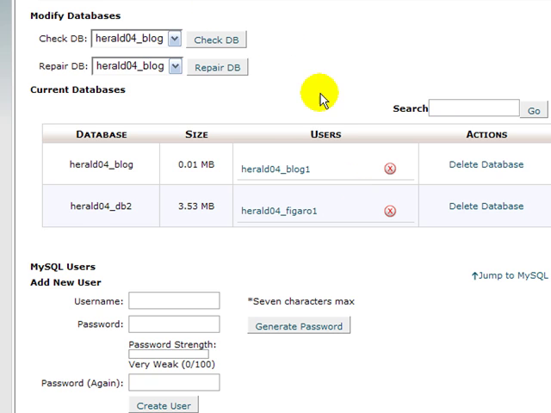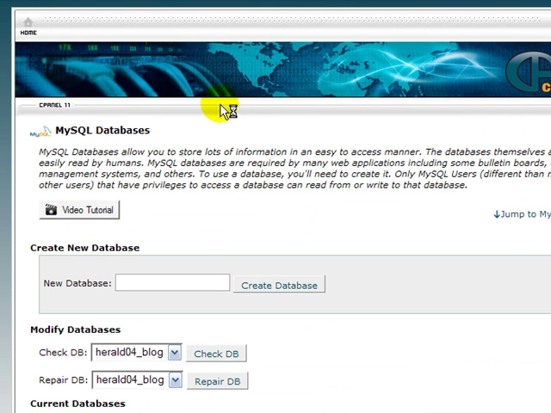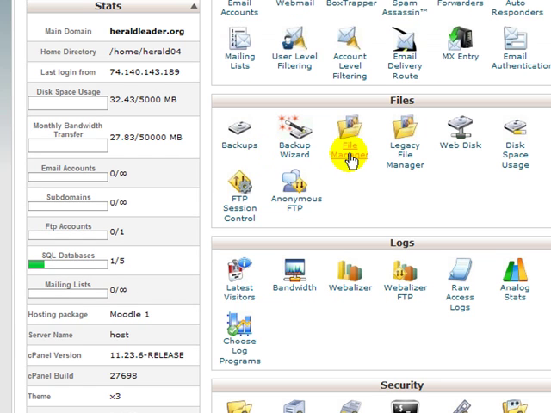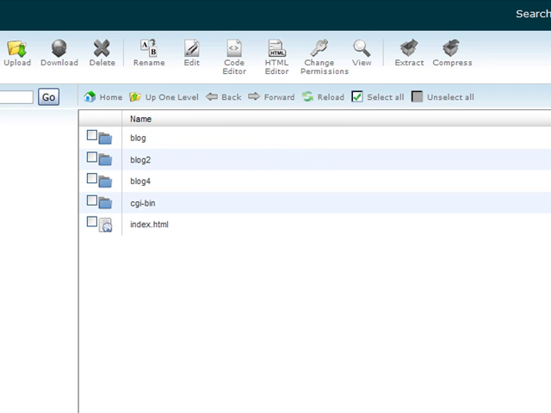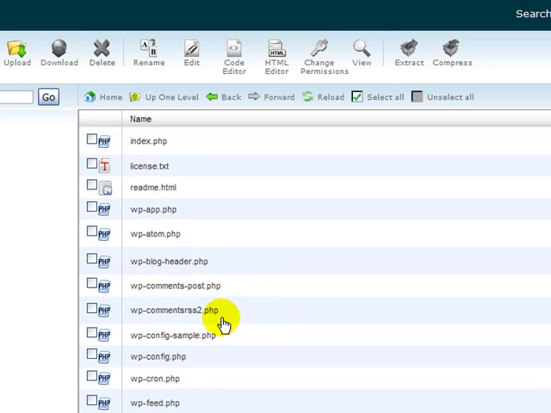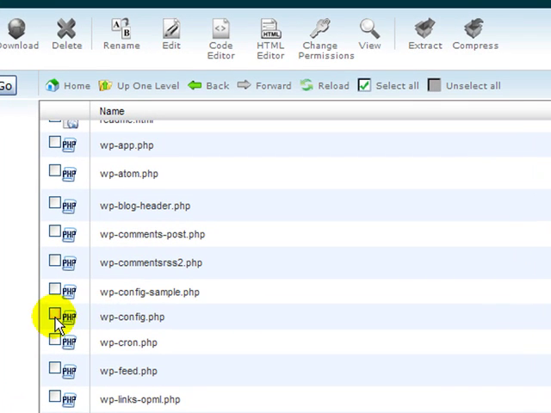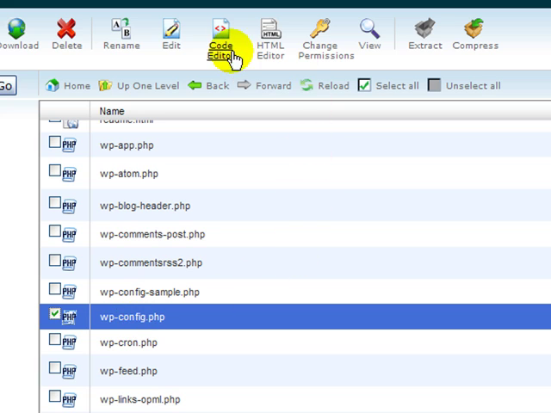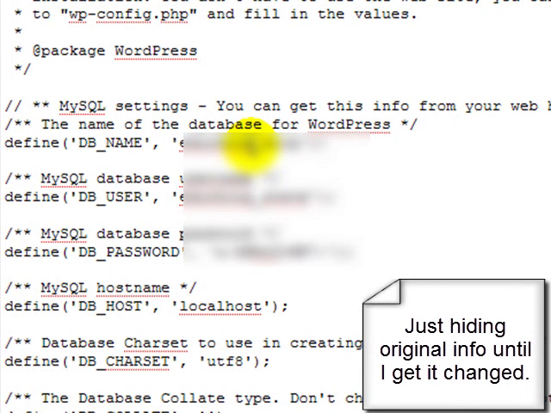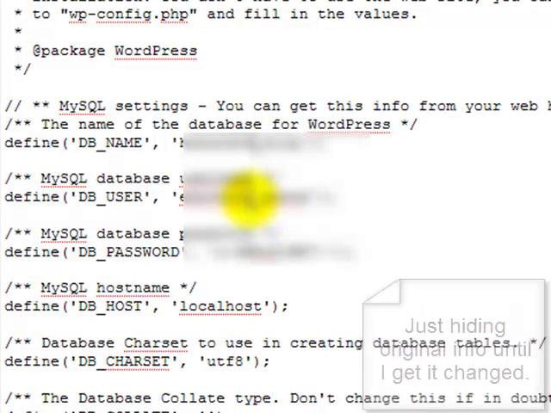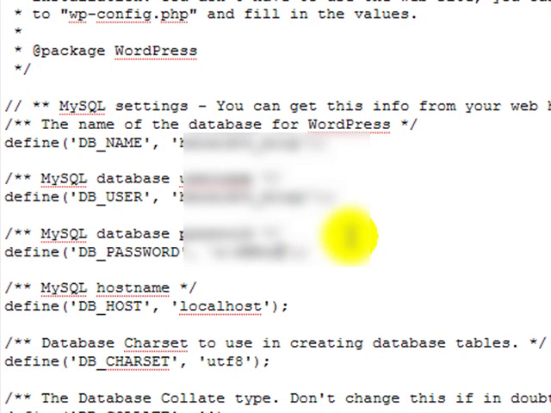I'm going to go back now to my file manager and update my config file with that information, because I've got to get that in my config file. So I click on blog, I go into my WP config, and I'm going to edit it. And I'm going to enter the information here, and I'm going to paste that password in that I copied.